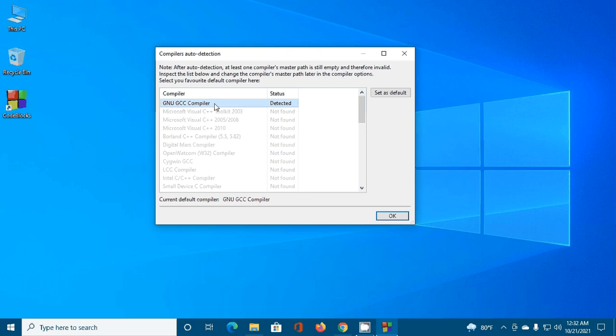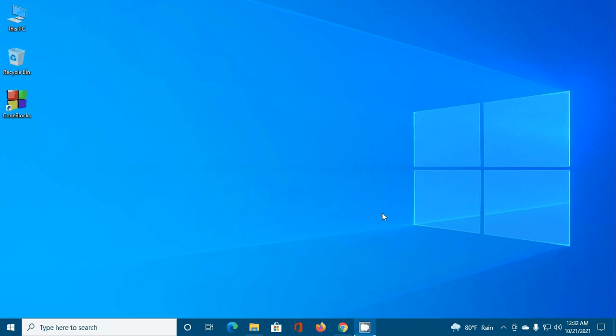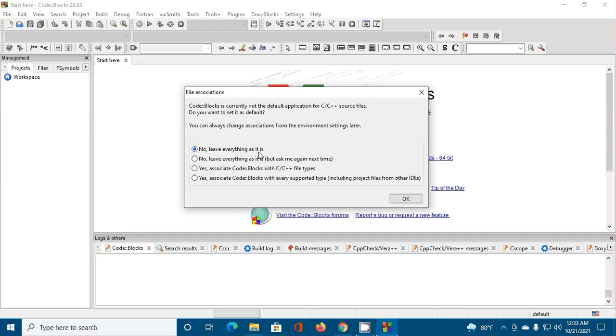Okay, now click on OK to select the compiler. CodeBlocks is currently not the default application for C or C++ source files. If you want to set it as default, then select from these options. If you want to work with only the C or C++ file types, then select yes, associate CodeBlocks with C or C++ file types. Okay, now click on OK. Otherwise, select this option.